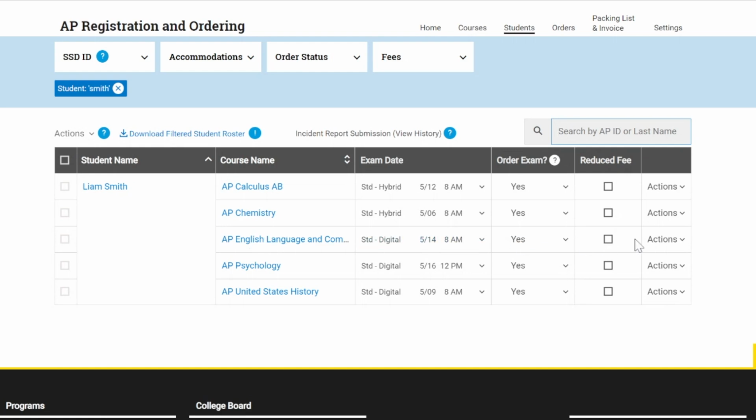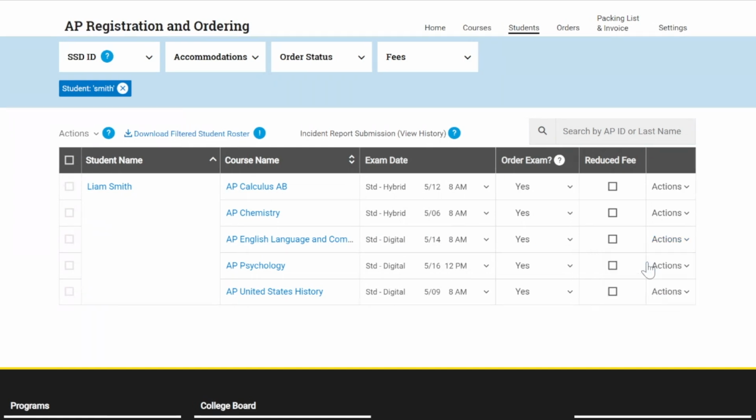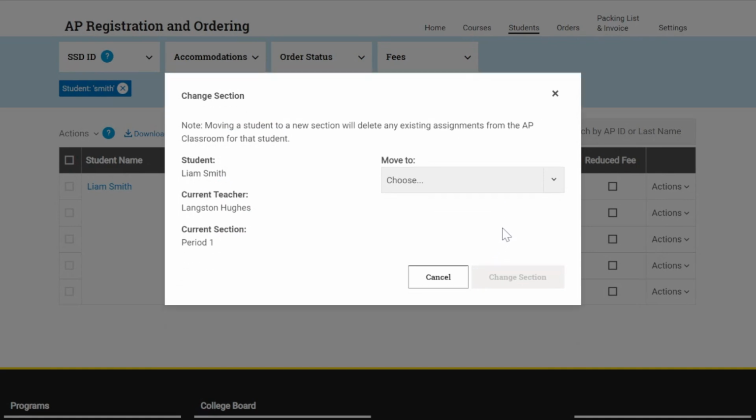I'm going to go over here to the right-hand side on the Actions drop-down menu, and you may not be able to see this when I click it, but I have Change Section, Drop Student, and Transfer Out as options. First, let's go ahead and do Change Section. When I do that, a pop-up box appears.